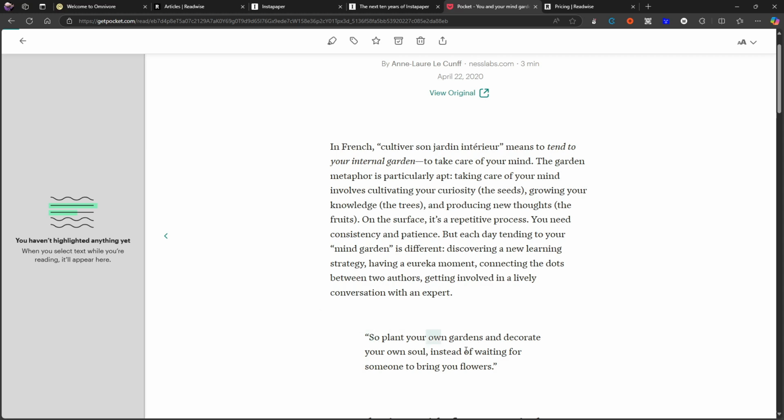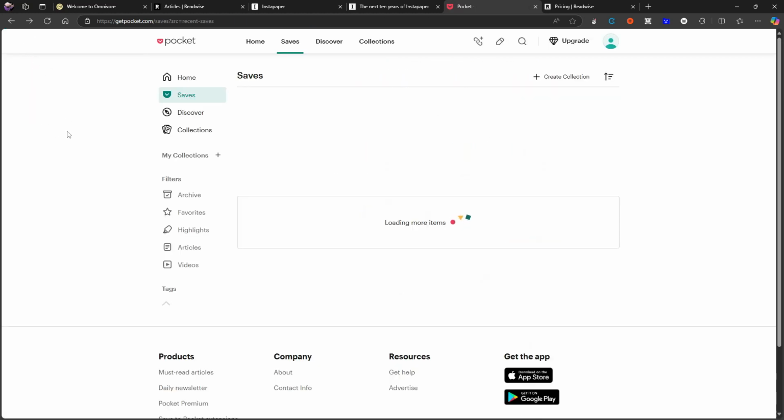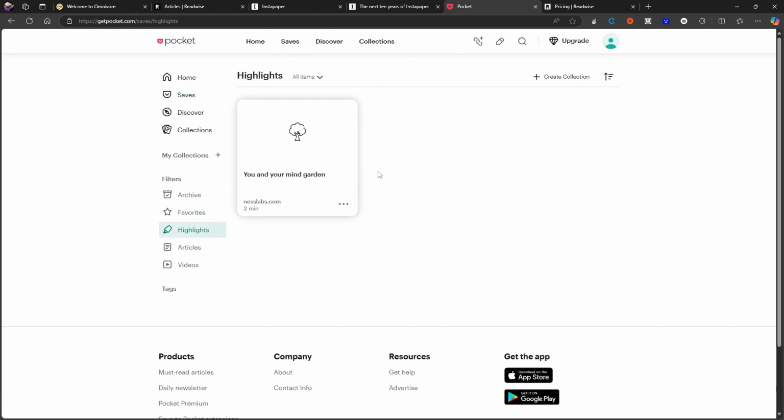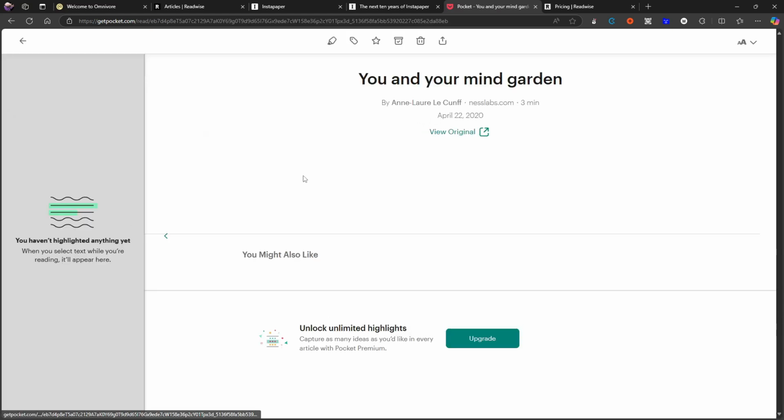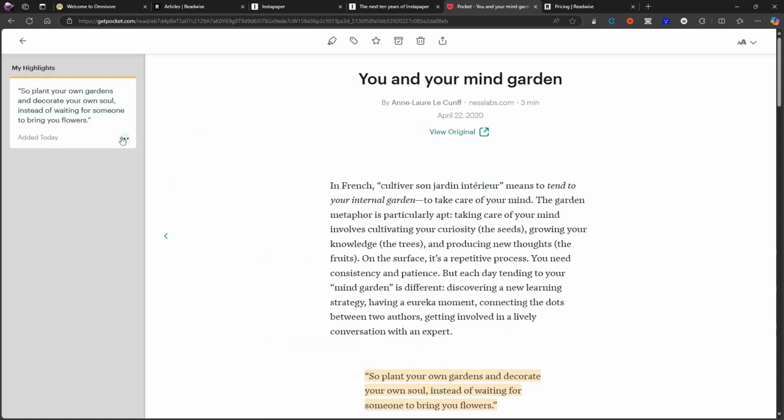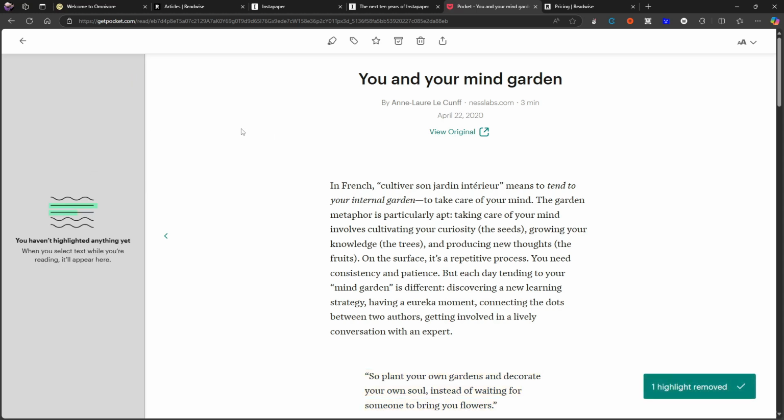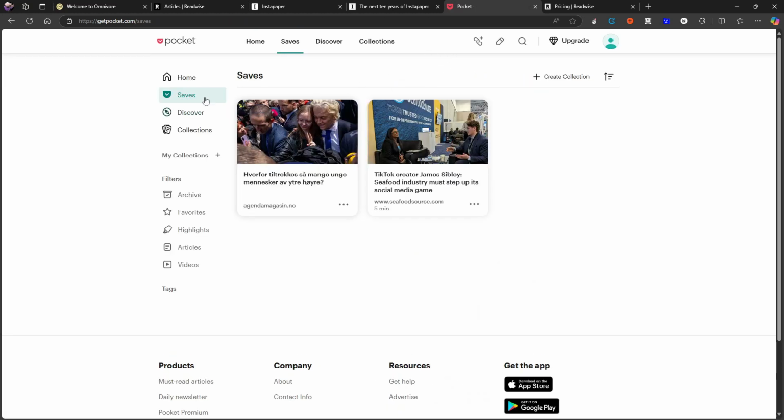So if I just go ahead and highlight this right here, so let's press highlight, let's go back. I can actually find my highlights in here. Open this up like this, and I can see my highlights, and I can go ahead and export my highlights. So what I tend to do is that I tend to export my different highlights, and then I go ahead and delete the whole article from my saves.